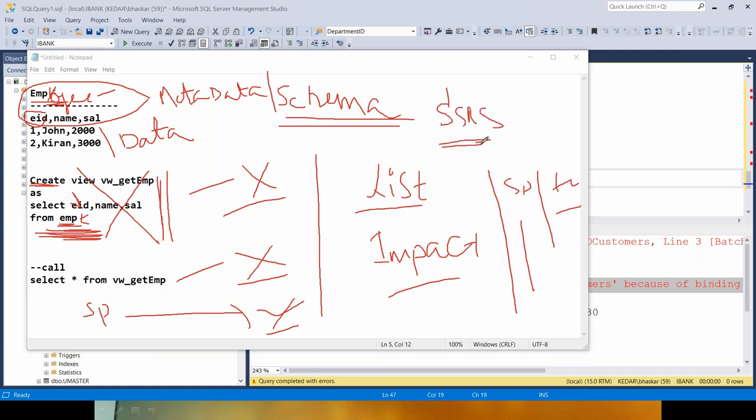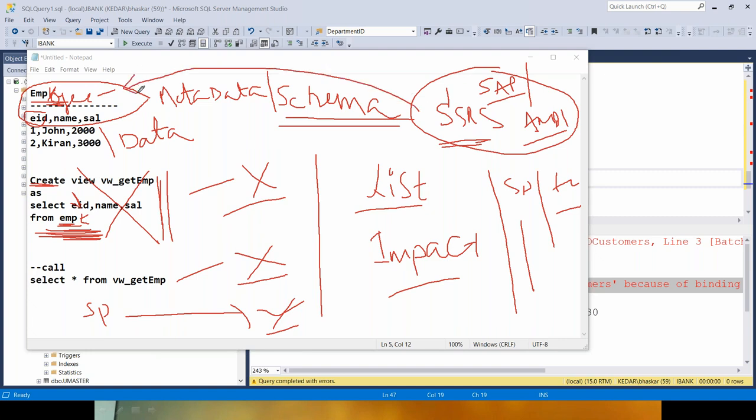Not only that, even if SSRS is calling this, this SAP application is not going to work, this Android application is not going to work. So you need to call all the Android developers and SAP developers, because SAP, Android, everybody is getting data from this database only. Clear? It is a big issue when you modify something. Clear? So modification in real time is not so easy. All applications will be down.